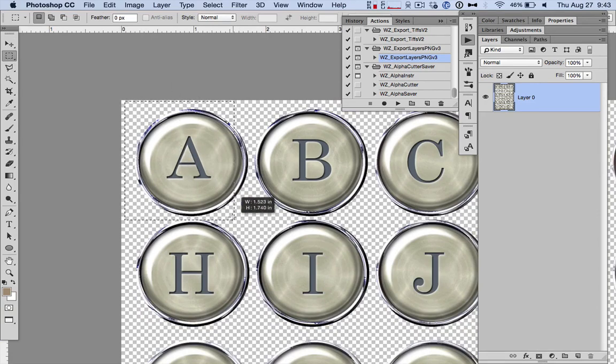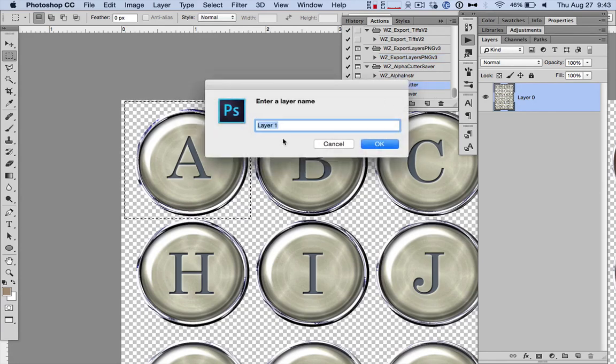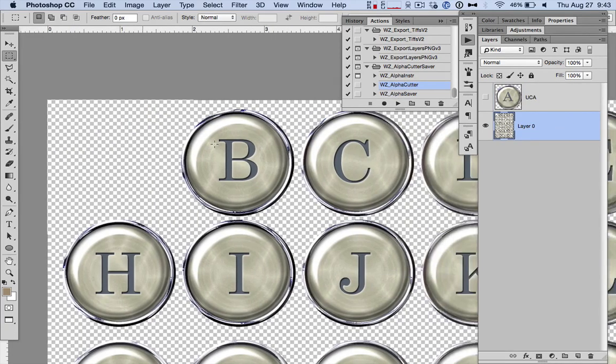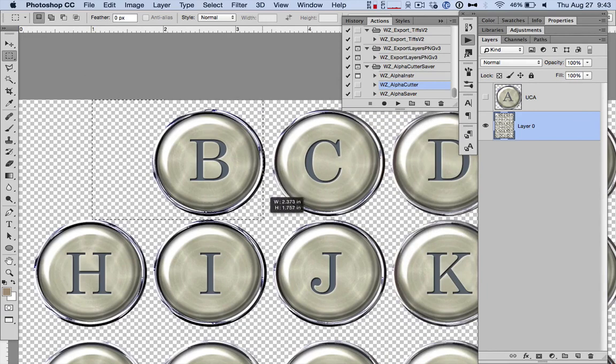So I'm going to drag a box around the first letter. There we go. And I am going to run the alpha cutter. So press play. I'm prompted to enter a name, so I'm going to call this uppercase A and press OK. You'll see it's been cut onto its own layer, it's been named, and I've been returned to the sheet so that I can select the next one and continue on.